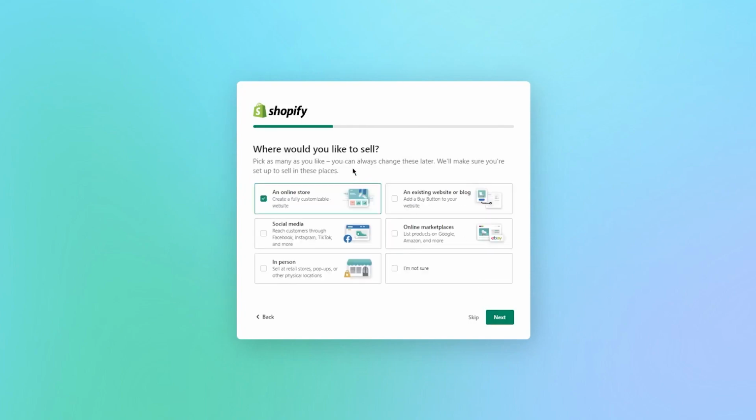Where would you like to sell? Pick as many as you like. You can always change these later. We'll make sure you're set up to sell in these places. So now, you get all these options, okay, and these options are necessary to pick because according to this, Shopify will know where you're going to sell. So obviously we're out here to make an online store, so we're going to keep this box here checked.